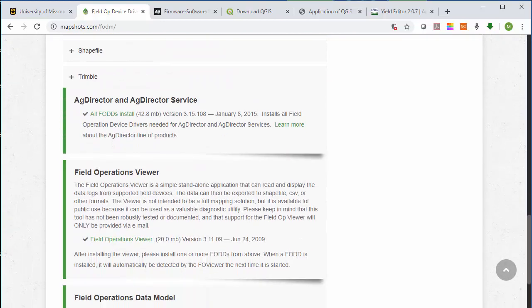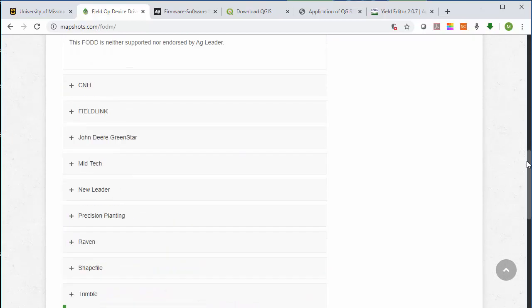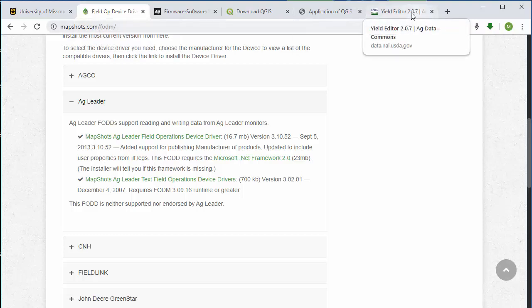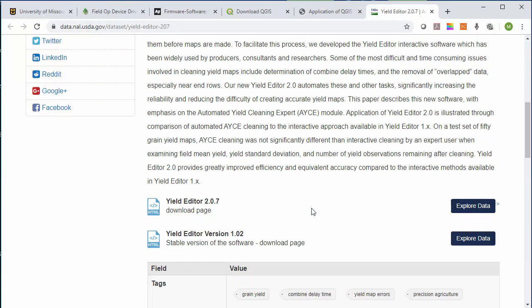First thing you'll need to install is this field operations viewer, and then you'll also need to download and run this AgLeader field operations device driver as part of that to make it be able to read, and you might have to install this Microsoft .NET framework. The other piece of software that can go along with that is the yield editor software, which you have a link to, and we'll show how that ties into if you want to clean the yield data up.